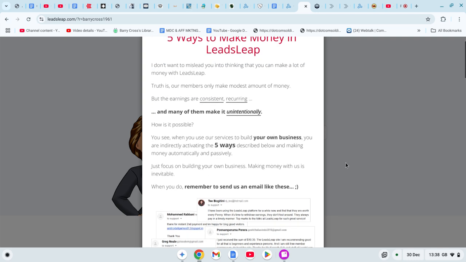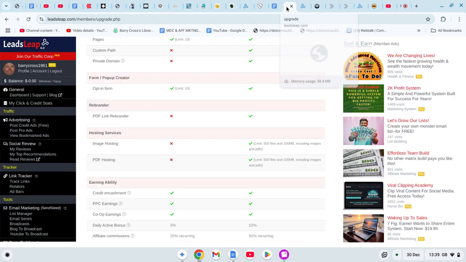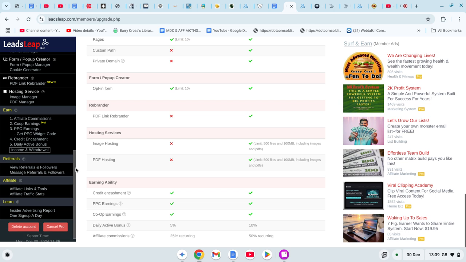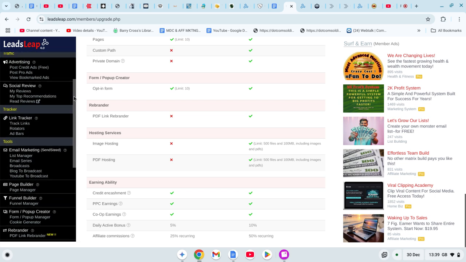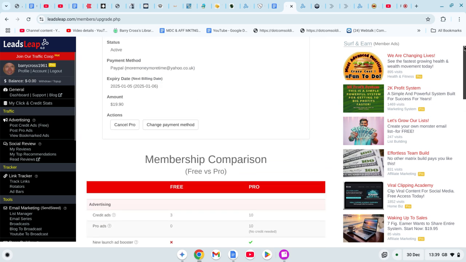So I recommend just having a good look round. You've got nothing to lose. Just set your free account up, come into your members area over here, and don't get overwhelmed by all of this information. You're not going to use 90% of it when you first start. Just take your time and learn the skills and develop the skills. Now, there's a couple of ways you can develop your skills with Leads Leap.